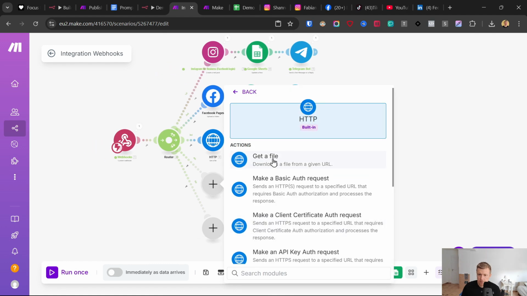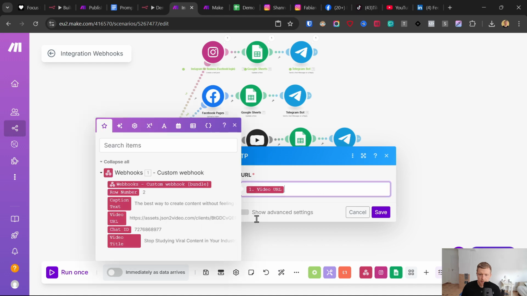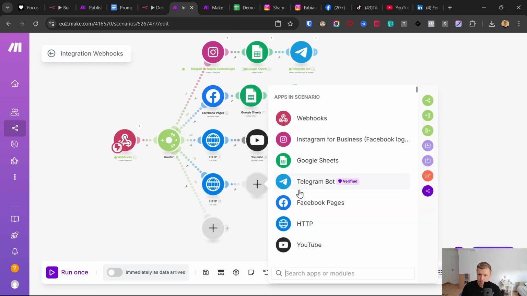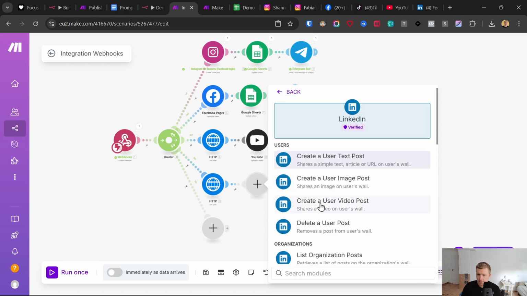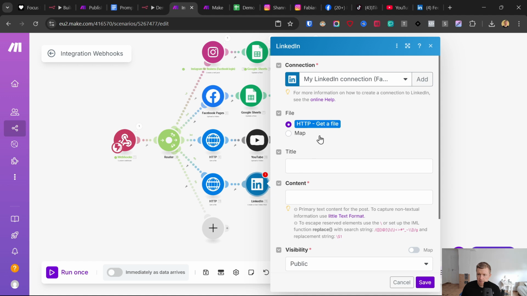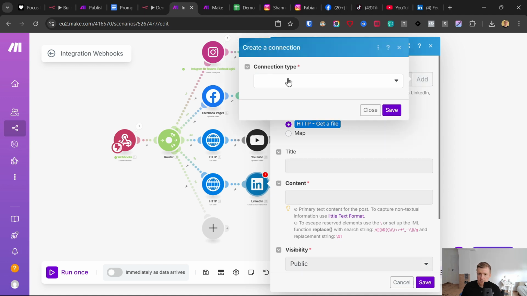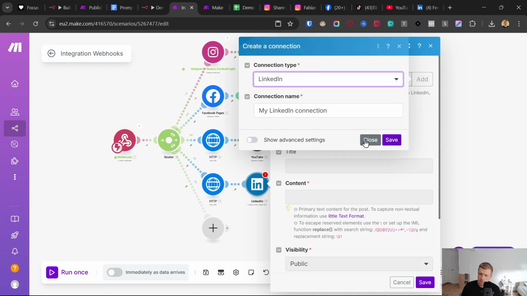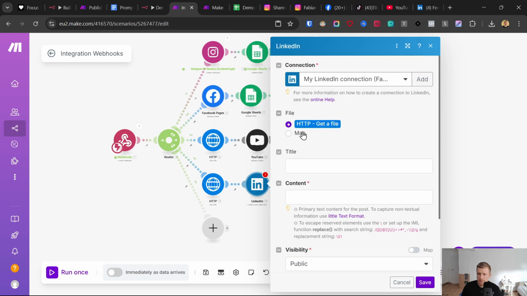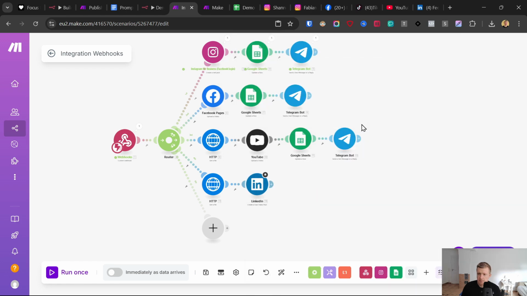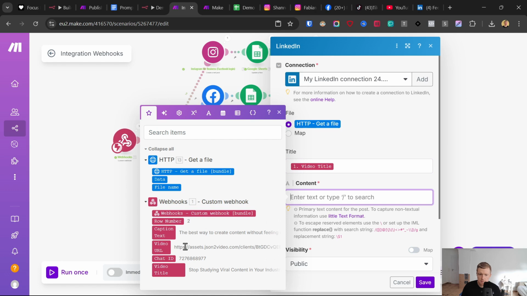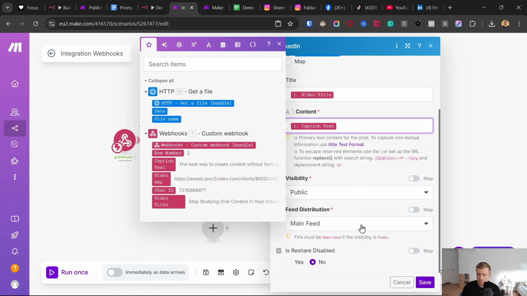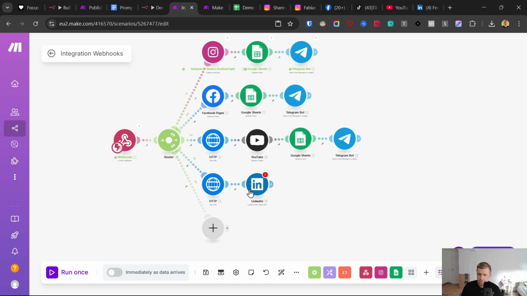Now let's do LinkedIn. For LinkedIn, I also need this get a file module first, then connect LinkedIn. With LinkedIn, you want to have create a user video post. So here connect your LinkedIn account and then click save, and then we'll be prompted to sign in with your LinkedIn account. And so I already select mine here. Again, good. The title, well, it could just be the video title here. The content is just the caption text. And that's all we need here.